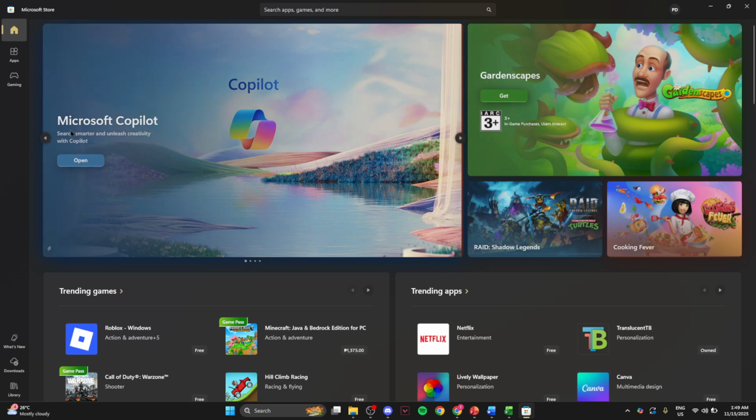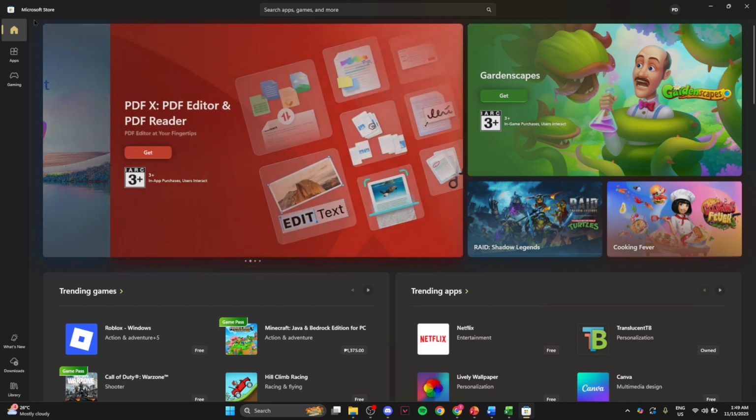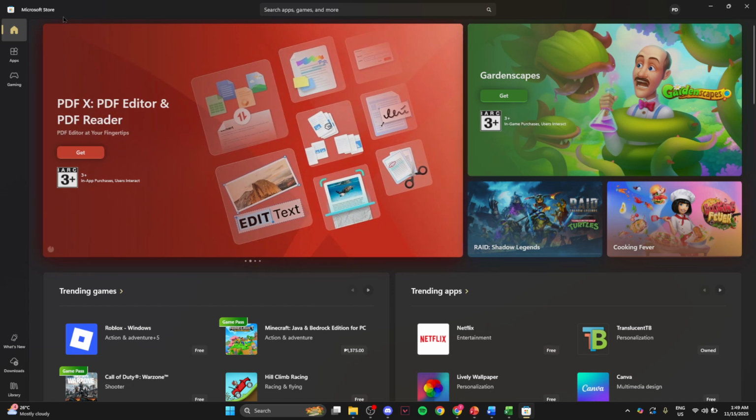It's easily accessible from your Start menu. Simply click on the Start button at the bottom left corner of your screen and type in Microsoft Store. When it pops up in the search results, go ahead and click on it to launch the application. The Microsoft Store is your destination for downloading and installing all sorts of apps for your Windows device. And today, we'll be using it to install Microsoft Copilot.